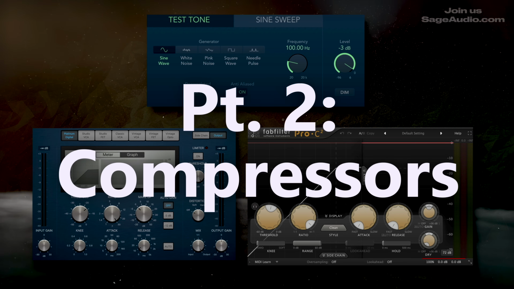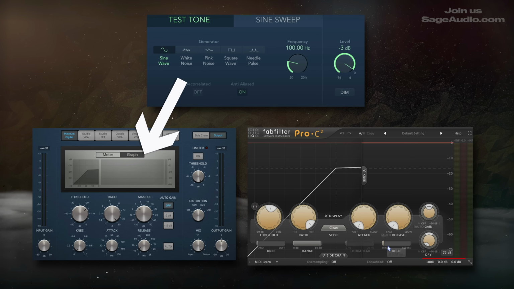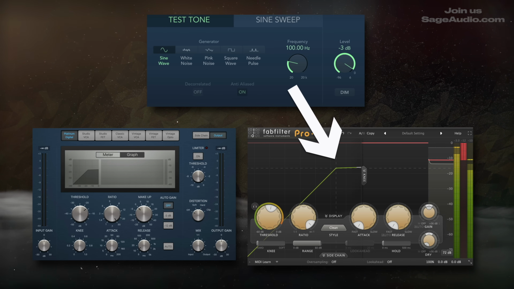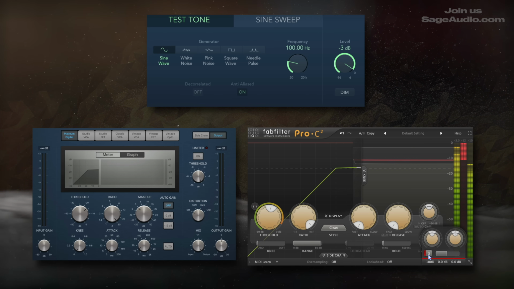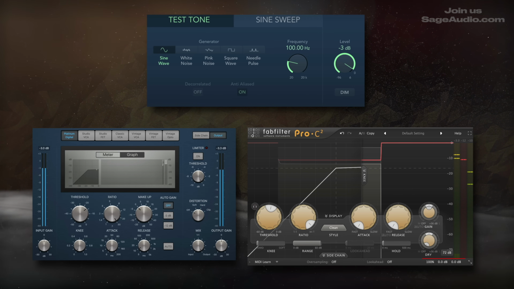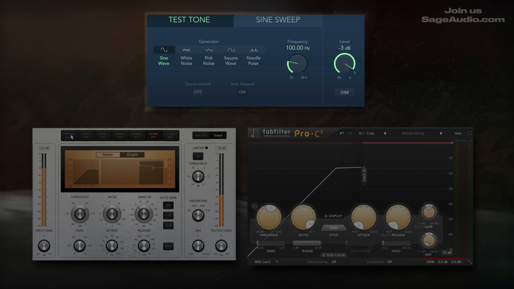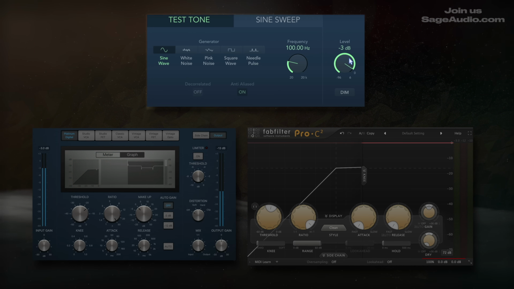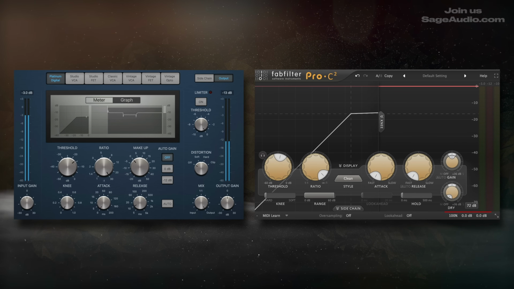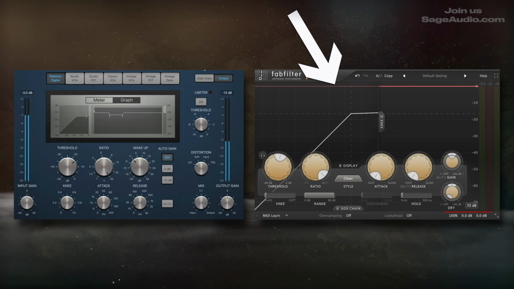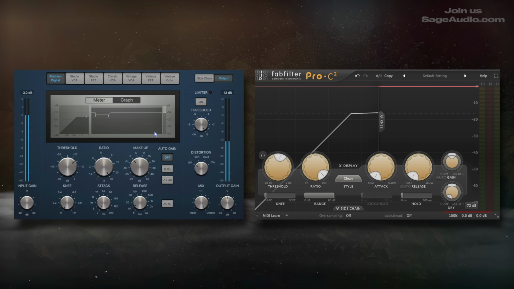For part 2, let's compare compressors. Comparing Logic stock compressor with the Pro C2 is really interesting. In some ways, the stock compressor performed better, but in other ways, they behave completely differently. For the test, I have a 100 Hz sine wave with a peak of -3 dB. This is fed into the stock compressor and the Pro C2, both of which are set to identical settings.